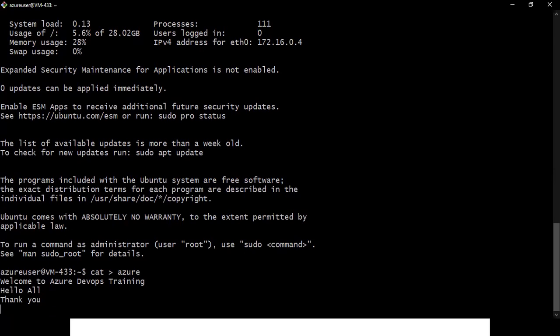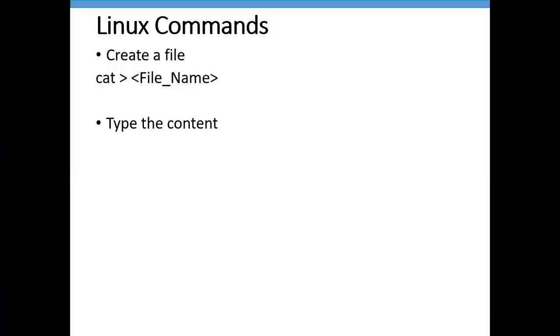Now, I want to save and exit this file. To save and exit this file, we have to press Control D.